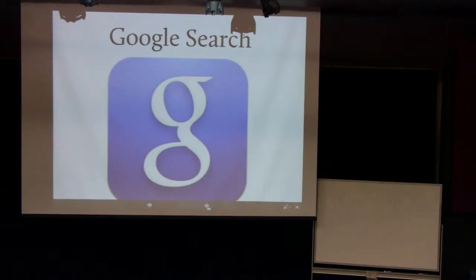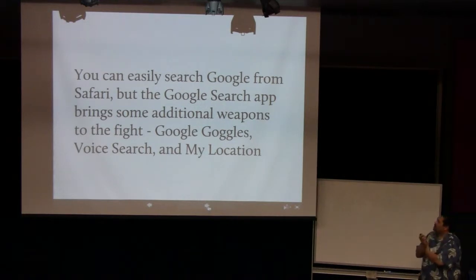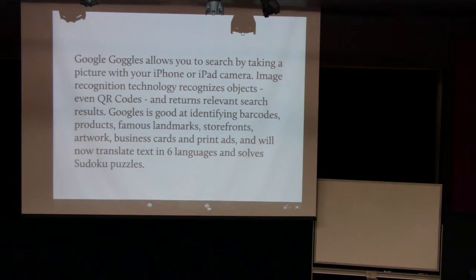All right, Google search. You may think, why do I need a different search app on my iPad? Because I can just go in Safari and search and I'm fine. But this brings in different types of search. Google Goggles, voice search, and my location. So Goggles allows you to search by taking a picture. So it's a QR code reader, so you don't need an extra QR code app.